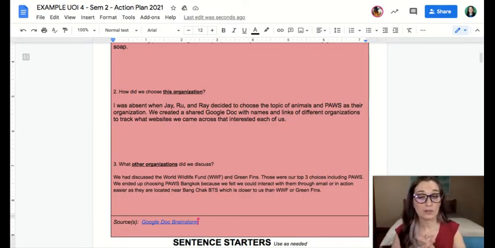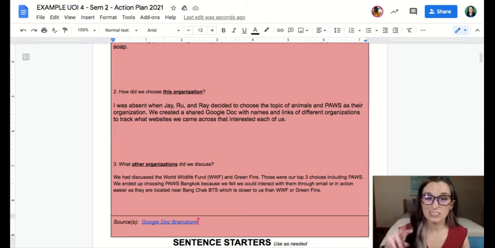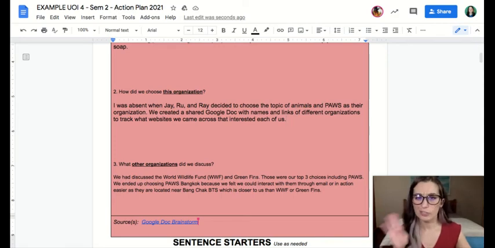Number 3, what other organizations did we discuss? We had discussed the World Wildlife Fund and Green Fins. Those were our top 3 choices, including Pause. We ended up choosing Pause because we felt we could interact with them through email or in action easier as they are located near Bangkok BTS, which is closer to us than WWF or Green Fins. So you'll notice in this one, I wrote 3 sentences, 2 kind of short to the point basic sentences, and then 1 more descriptive sentence.